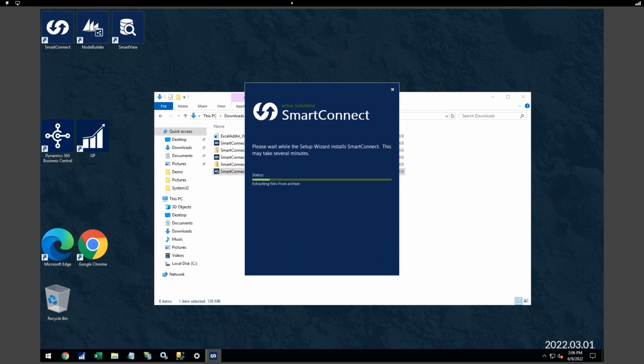So when I run through that, this should not take very long. It's creating the SmartConnect directory where I pointed to, and that's about it at this point. So I'm going to let that run through. Then we're going to go take a look at the actual config tool, because that's where the majority of the work is done.